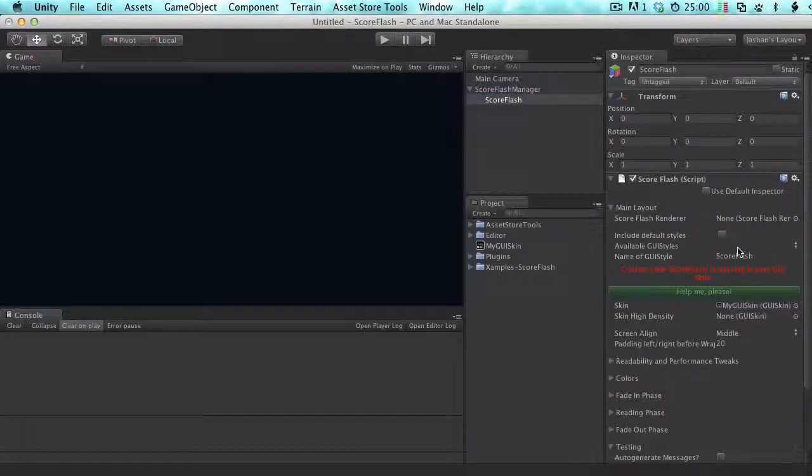And now I get a different error message that tells me custom style ScoreFlash is missing in your GUISkin. There's a button, help me please, that'll take you to the documentation, and eventually it will take you to the screencast you're watching right now. But I'm just going to explain to you why this is happening. ScoreFlash looks for a GUI style called ScoreFlash in the GUISkin. And since this is a new GUISkin and I haven't added it yet, it's not there.